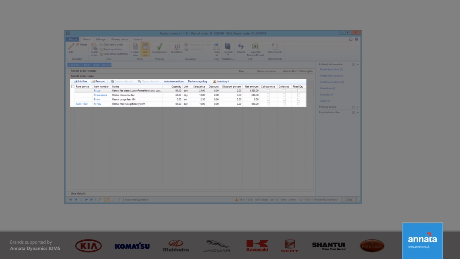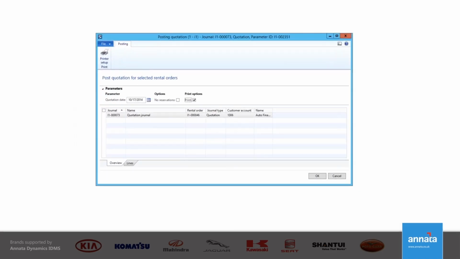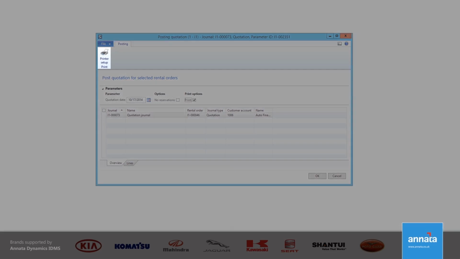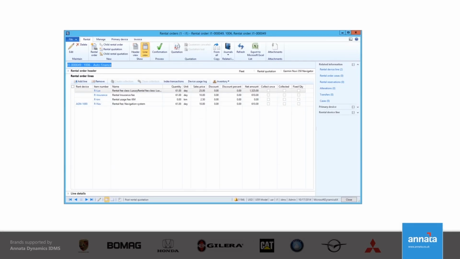From here, I am able to click on the quotation icon, which enables me to print or email a copy of the quotation to my customer. It is possible to create multiple quotations and send a copy for each of them to my customer. This means that if I am negotiating with them, I have a record kept of each of the different versions of the rental quote. This record of quotations is available under the Journals icon.